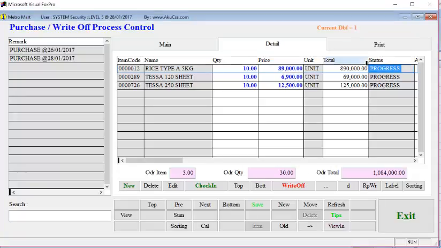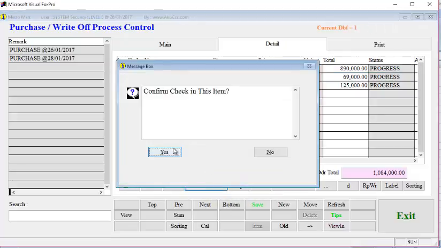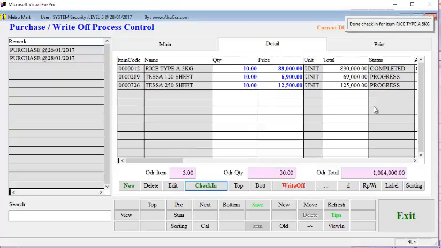We can see that now the current status is in progress. So we just click this check-in. This function has 2 functions. Left click only checks in the current selected item. If right click, it will check in all. For example, in here I do a left click. Yes. So you can see that only 1 item is being checked in.